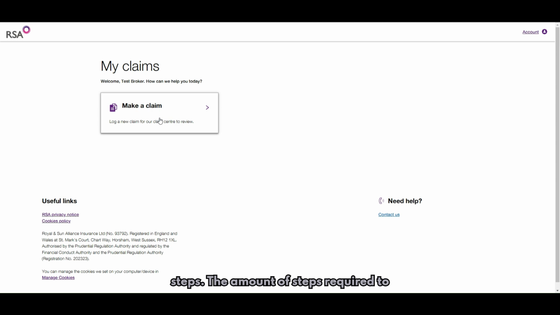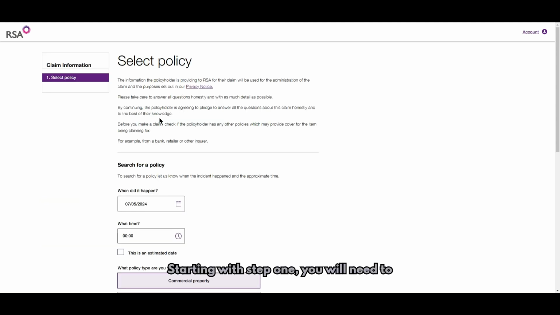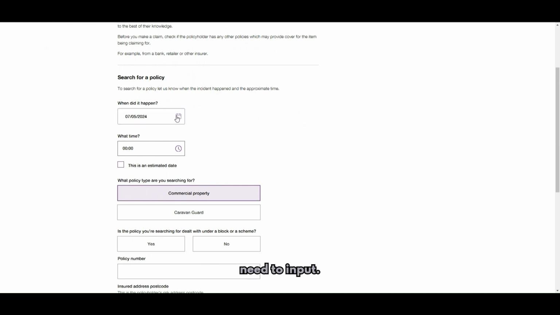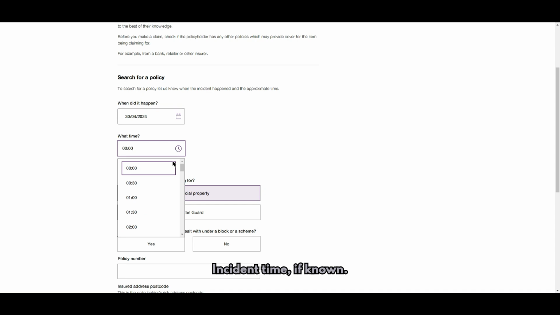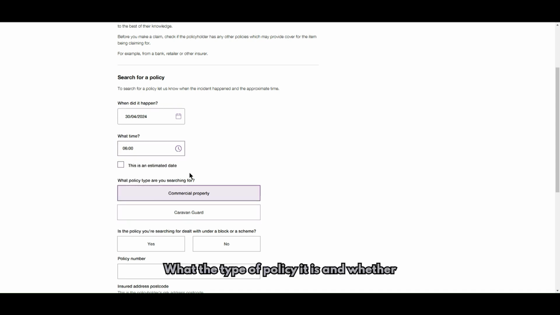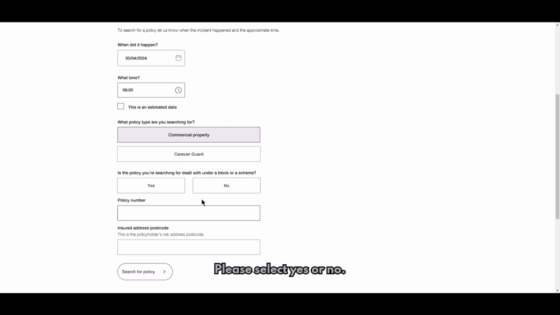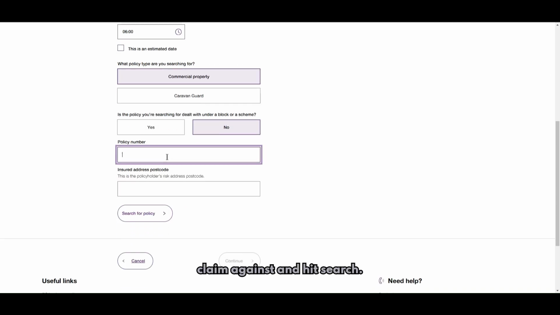The amount of steps required to complete will vary depending on what the type of claim is and what is damaged. Starting with step 1, you will need to search for the policy you want. You will need to input date of loss, incident time, if known, what the type of policy it is, and whether this is a block or a scheme. Please select yes or no. Now type in the policy number and postcode you are wanting to register the claim against and hit search.